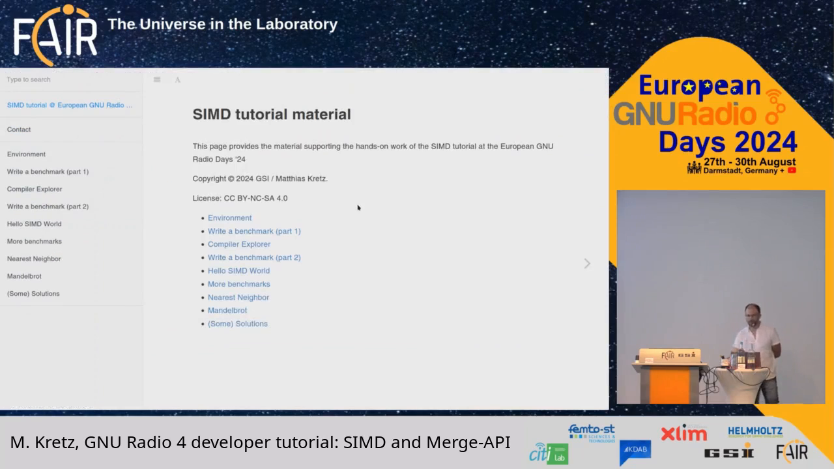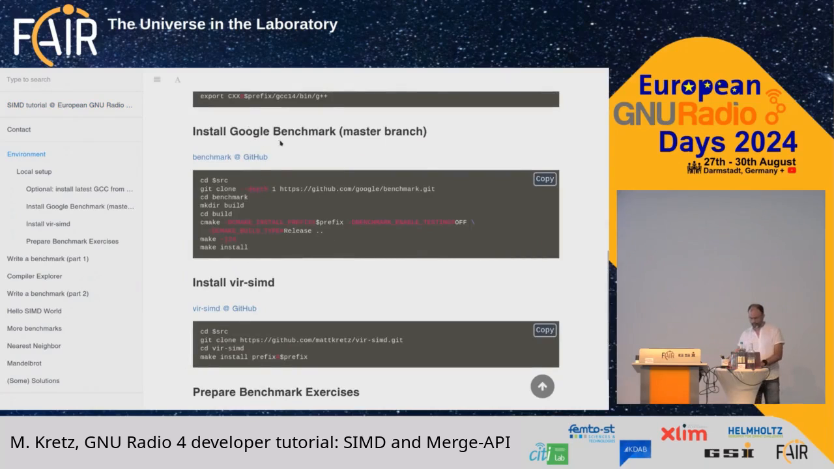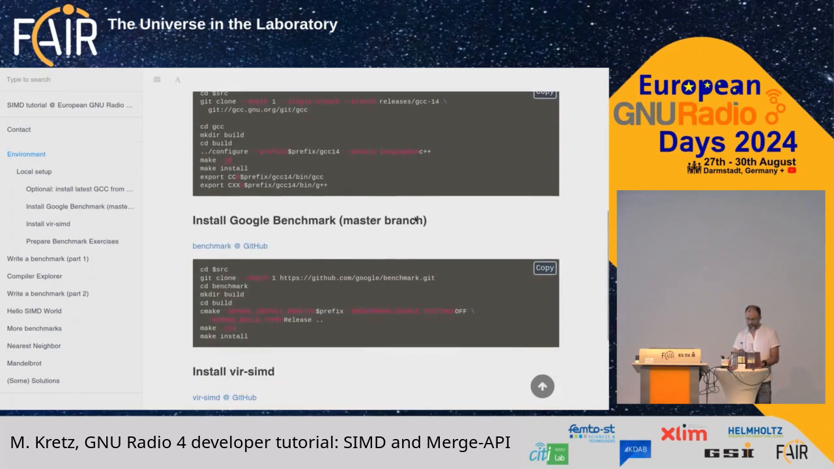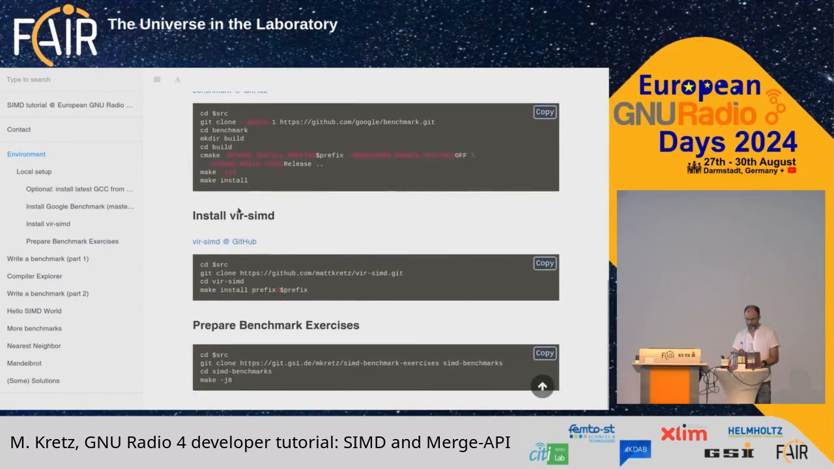This is tutorial material that I created way back, so it doesn't use the benchmark facilities that are used in GNU Radio. It's built on top of Google Benchmark, but that is not an important point here because all the framework should just work for you. If you want to set this up and play with this, basically just copy this to get started. You should have GCC anyway. For those exercises, you probably want to install a new VerSIMD on its own. And here's your starting point for the benchmark exercises.